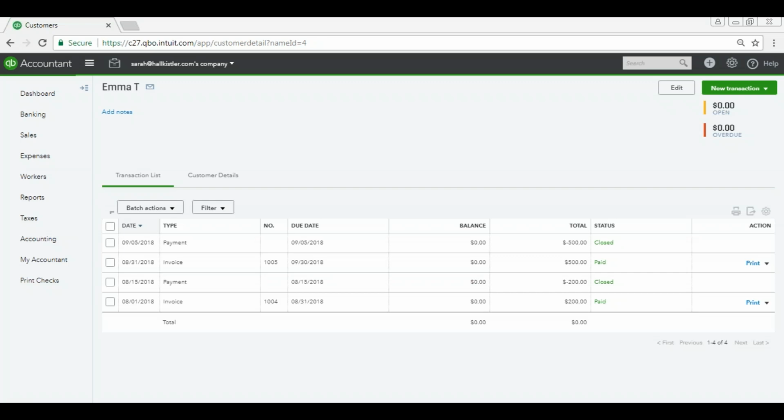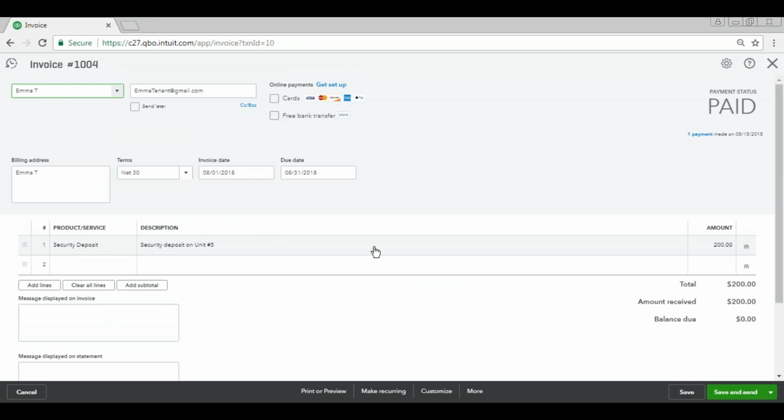We actually do have 2 questions that we received. The first one, a user wanted to know how to record a tenant transaction who used a security deposit as last month's rent. Now, what I've done is I already set up a customer here, Emma T, and just to show you the transition here, I set up an invoice for her initial security deposit, and you can see that it's paid.